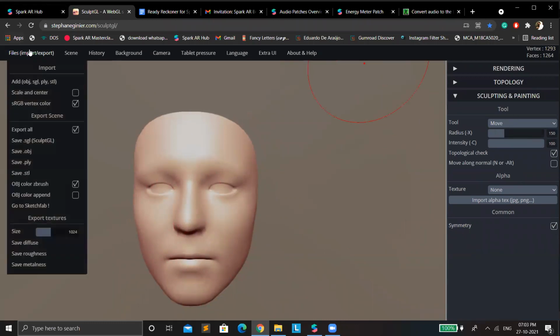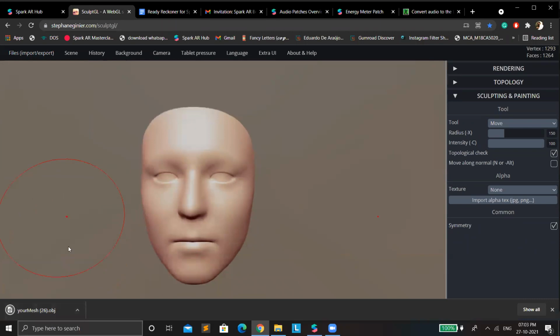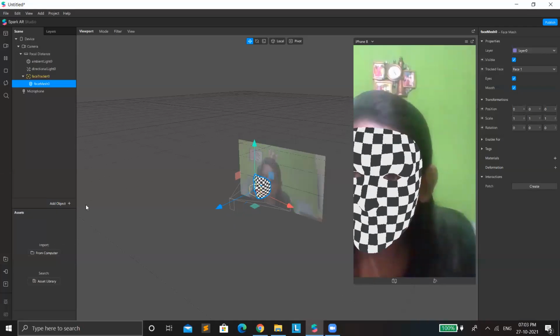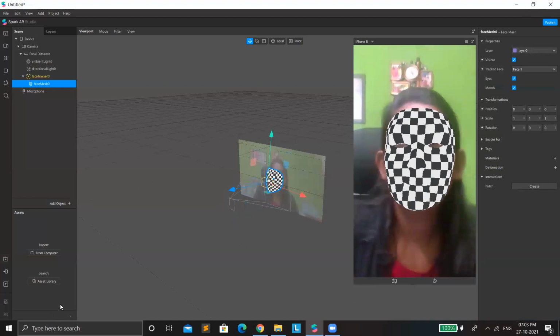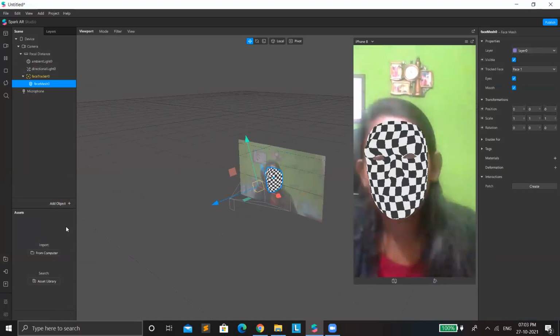And then what you have to do is you have to just import it, or you can save it as OBJ. So I'll be saving it. So you can see that your mesh has been downloaded, and then you have to drag this mesh into your workspace. It will get reloaded in a minute or more.